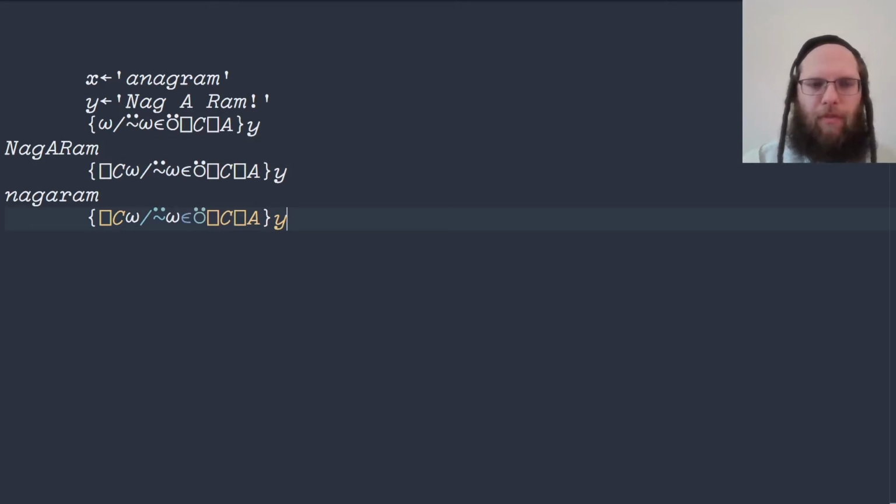But we can observe that filtering by a membership is actually the definition of intersection. So we can substitute this phrase with the case-insensitive intersection and get the same result.